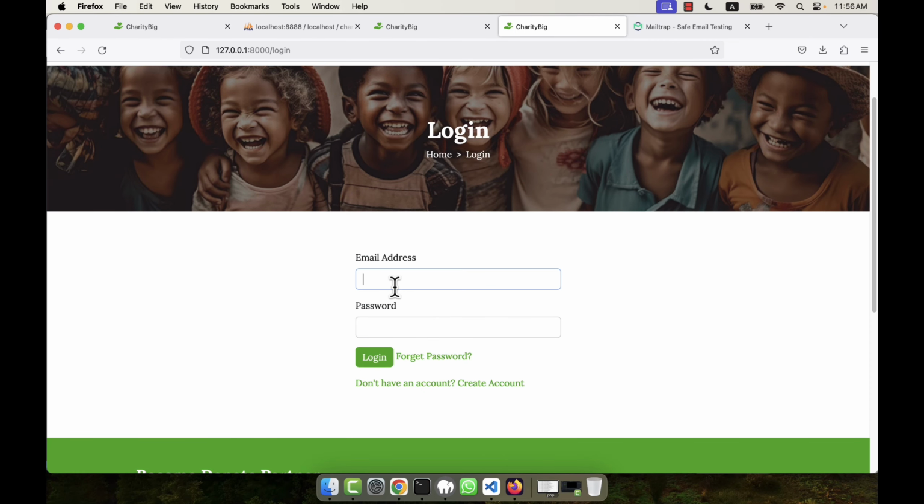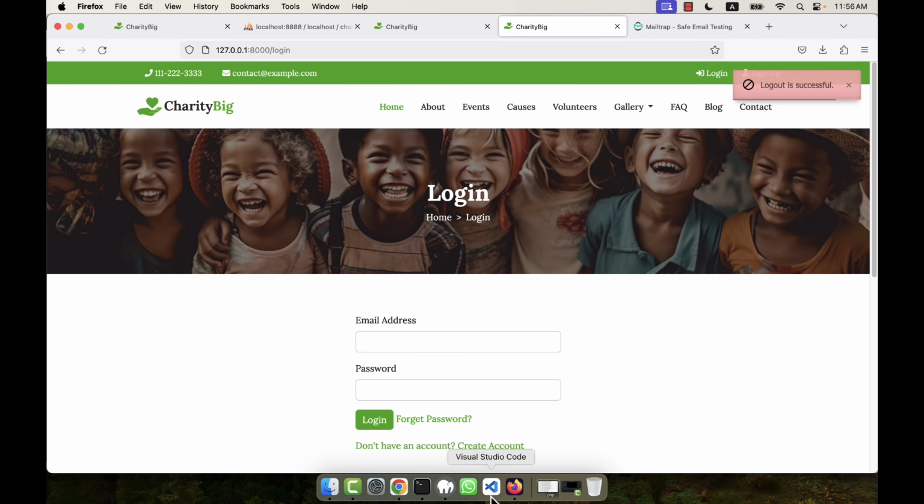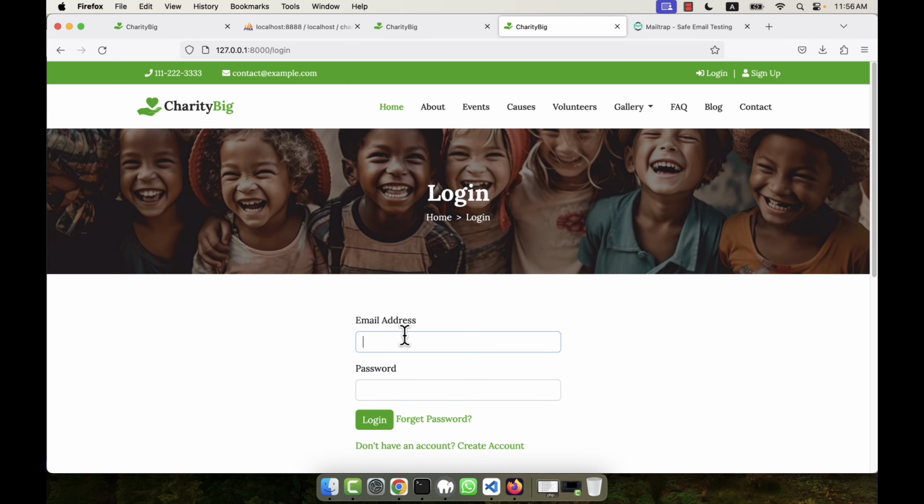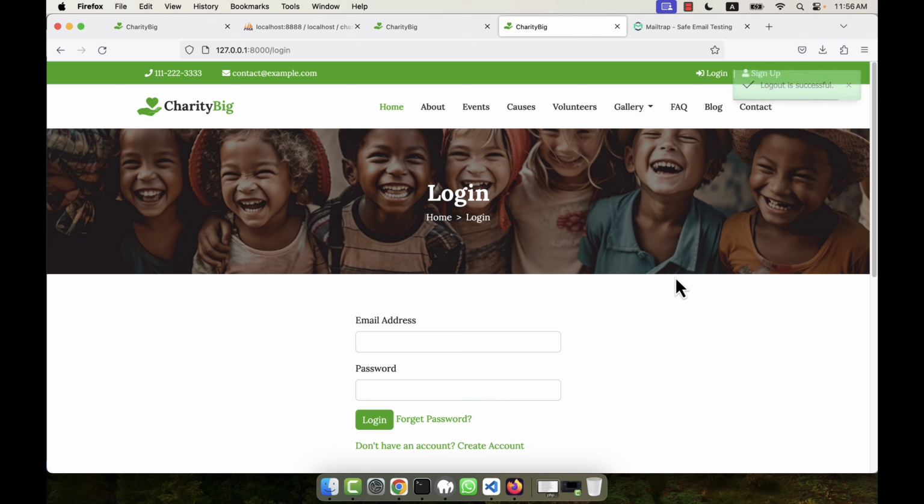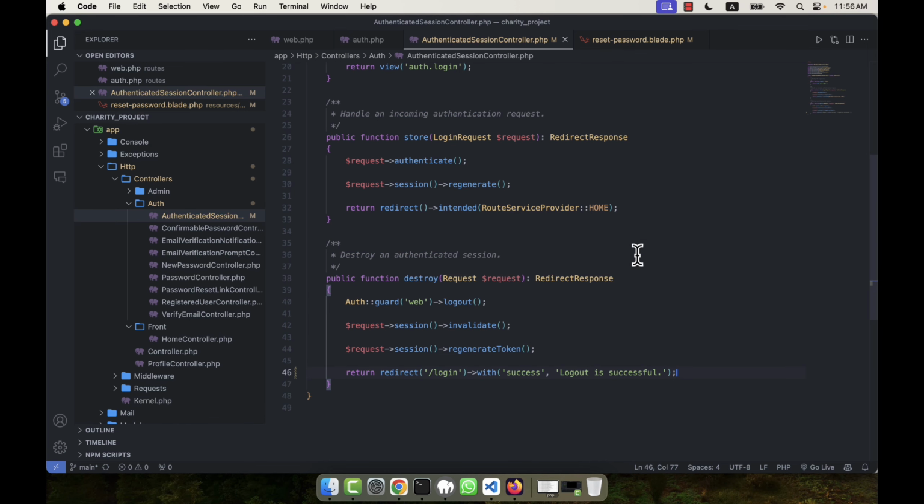So I am going to log in again, so like this, password. Now when I log out, you see logout is successful, but not error message. This will be success message. Let's try it again. That is user gmail.com, password, and when I am going to log out, yes, logout is successful. Now it looks better. I just have edited this one.